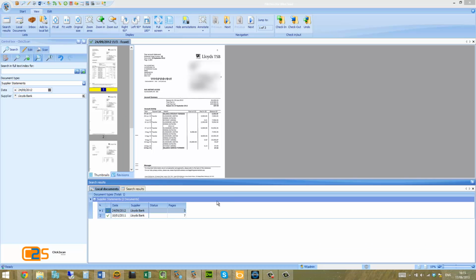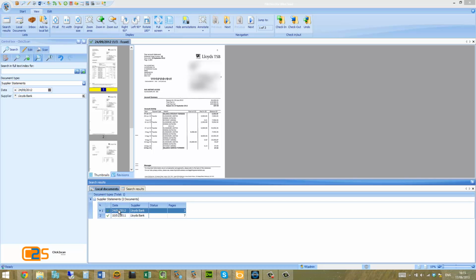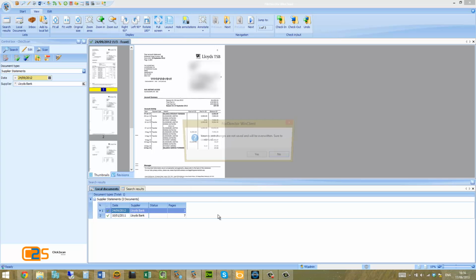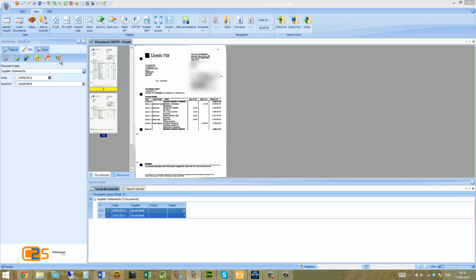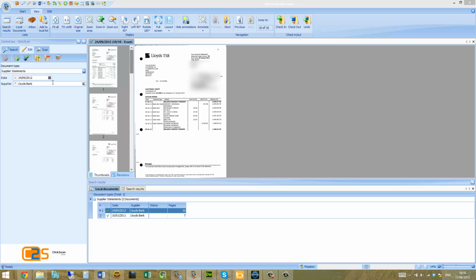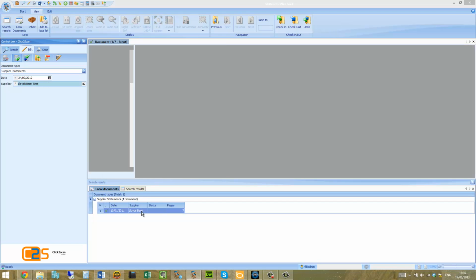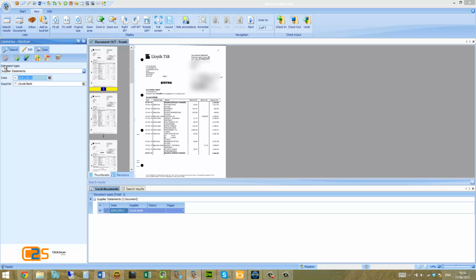So I might want to also check out this document here. If I check that one out, I've now got 2 documents in my local documents. They've effectively moved from the server to my computer and they're locked to me. And now if I move back over to my Edit tab, I can multiple select them, and I could use this icon here to join them together. So if I click that, I've now got the original 7-page document, but the 3-page document we had has been merged with the other one. So if I wanted to change that to Lloyd's Bank Test, I could save the changes, and we've put that into the server as well now.